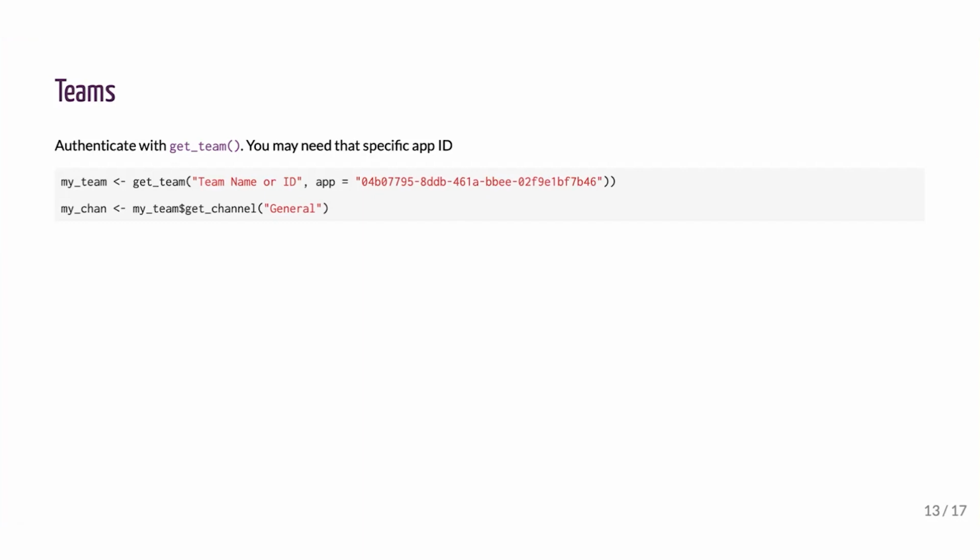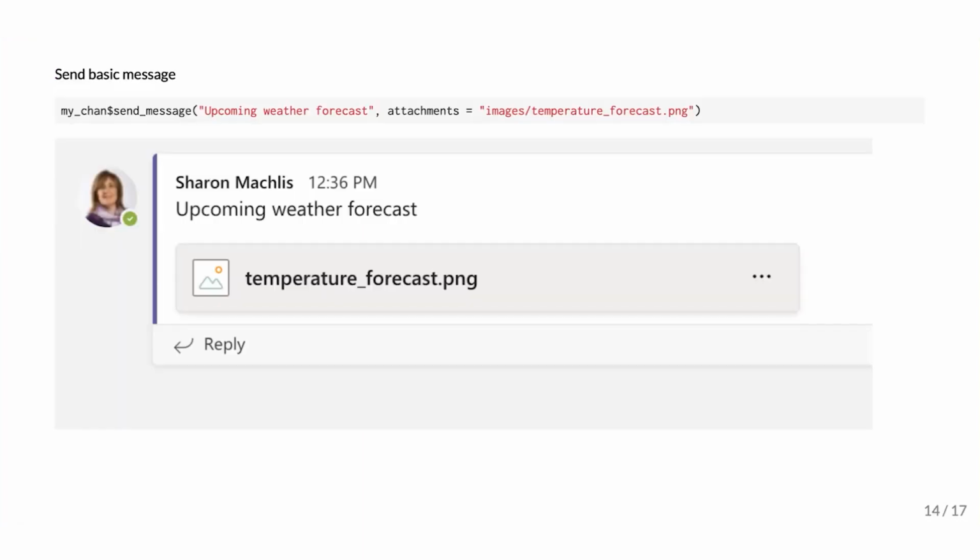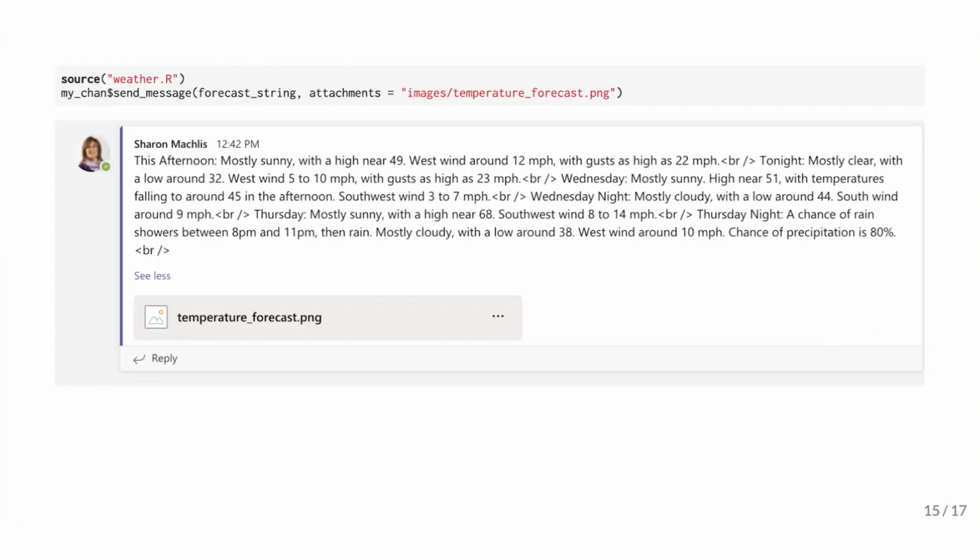After you authenticate, create a channel object from the team object with the get channel method, like I did here for the general channel in my team. It's pretty simple to send a basic text message to a channel, including an attachment if you want, with the channel object send message method. This is obviously pretty basic. As you'd expect, you can run some R code first and put a variable as the send message argument also.